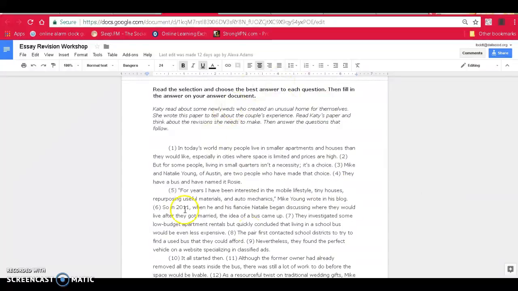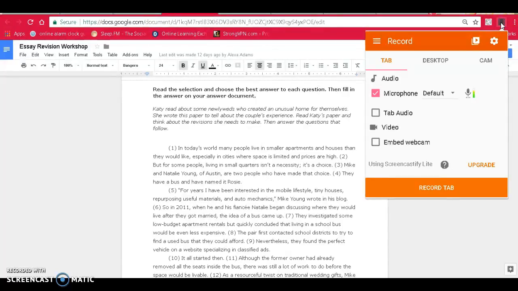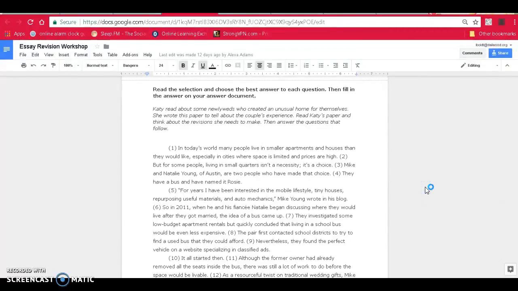So here's like a random English paper that I searched for on the drive. I do have it up in a browser. I've already downloaded Screencastify, and the link is super easy. So I'm going to come up here and click where it says Screencastify. And my microphone is set to default. You want to make sure it's on tab recording, and then press record tab.